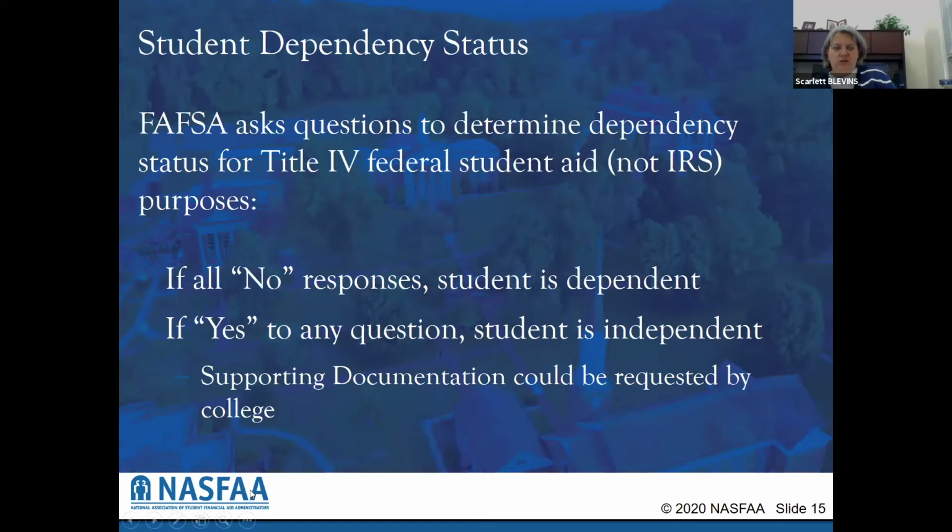So some of the other questions on the FAFSA is talking about the student dependency status. It's going to ask questions to determine a student's dependency status for federal or Title IV aid purposes, not for IRS purposes. So a dependent student can be different than for the IRS, what you can count as a dependent on your tax returns. That's different. So of the questions that students are presented, if they answer no to all of the questions, then the student is dependent and must provide the parent information. If they answer yes to any of the questions, the student is considered independent.